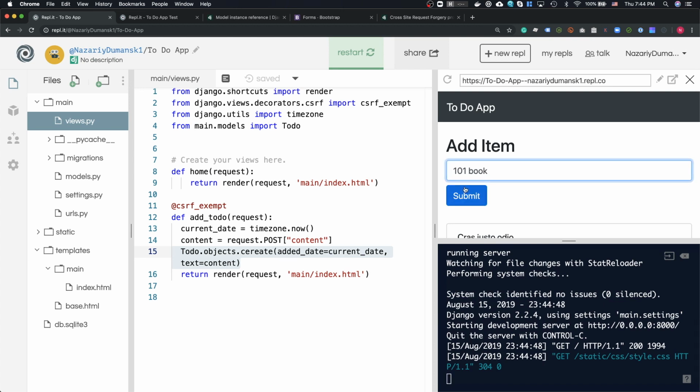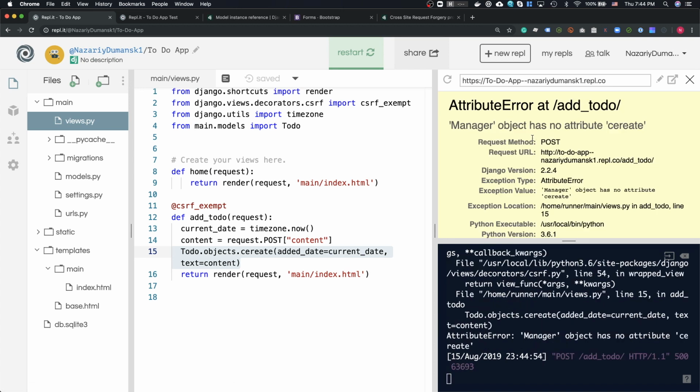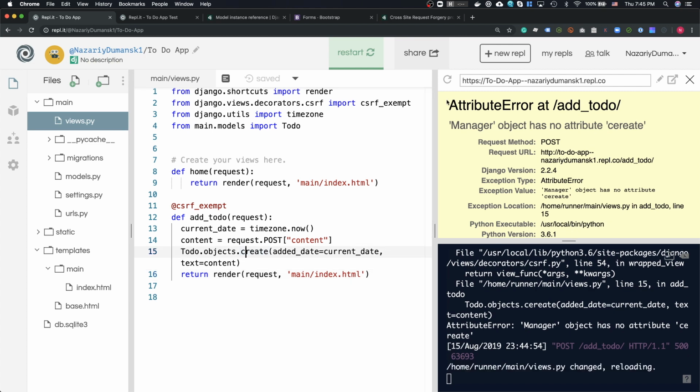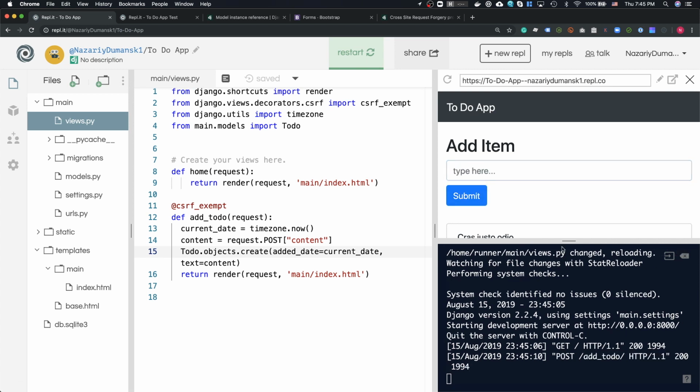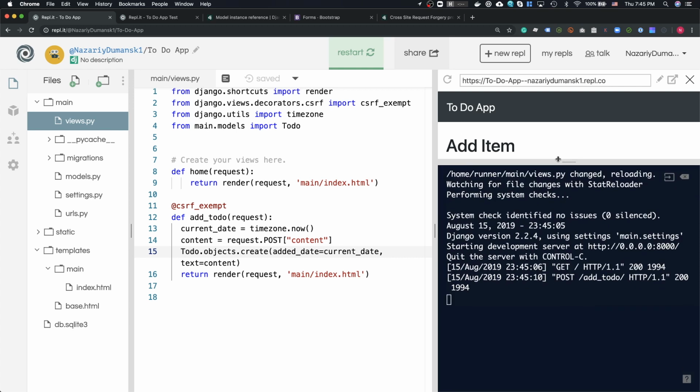101 book. Just for manager object has no attribute dot. Sorry, obviously I can't spell. Create. Perfect. So let's try this again. 101 book. Submit. Great. Now you're probably like, well, hold on, I didn't see anything.